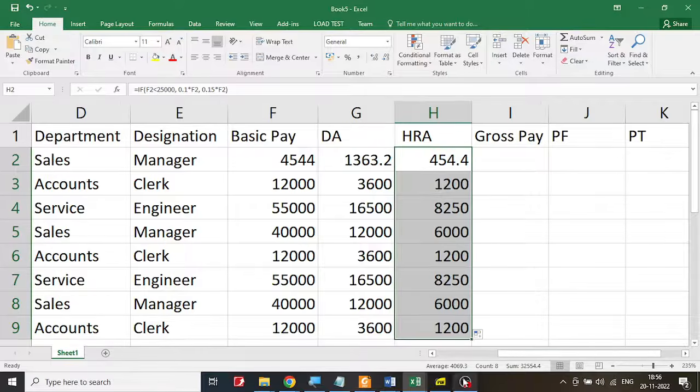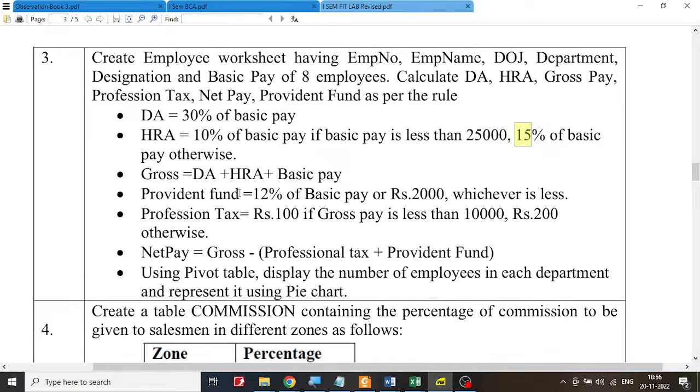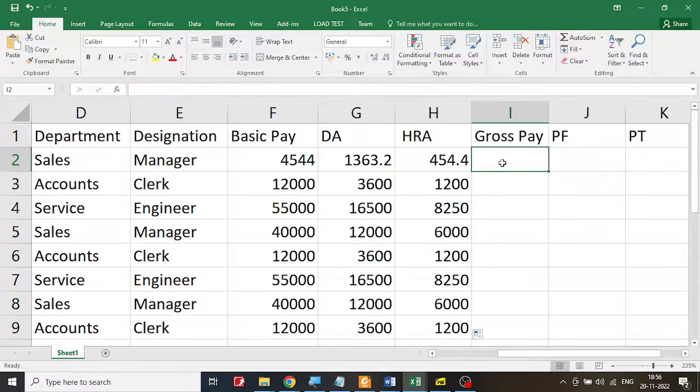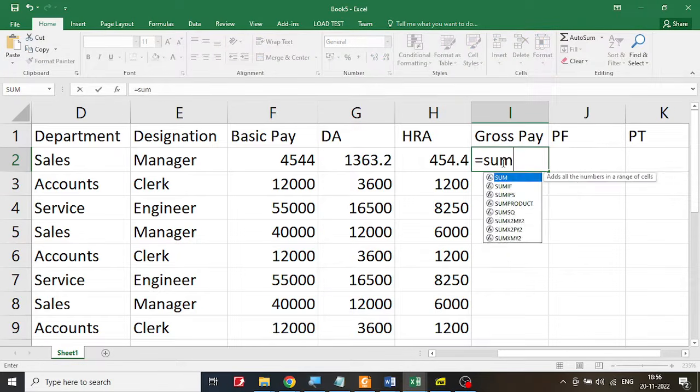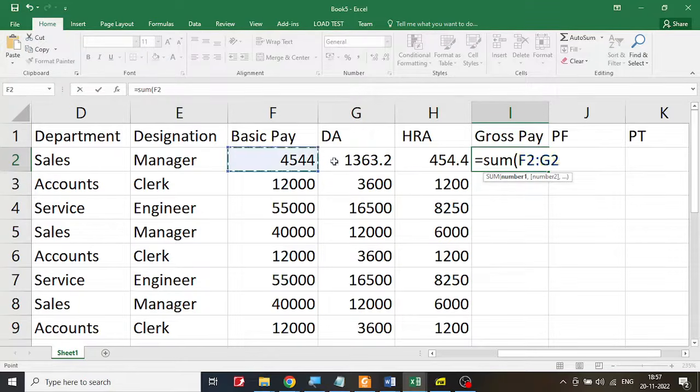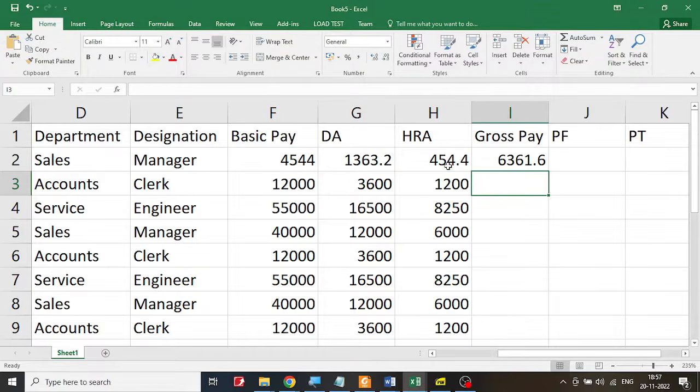Let's go to the gross pay. And what does the gross pay say? Gross pay is nothing but DA plus HRA plus basic. This is straightforward. You can use the sum function also, if you want. You can say sum, or you can just press enter. Sum these three values, DA plus HRA plus the basic. So I type sum, click in the middle and drag it towards here, close the closing bracket and press enter. You have it here.